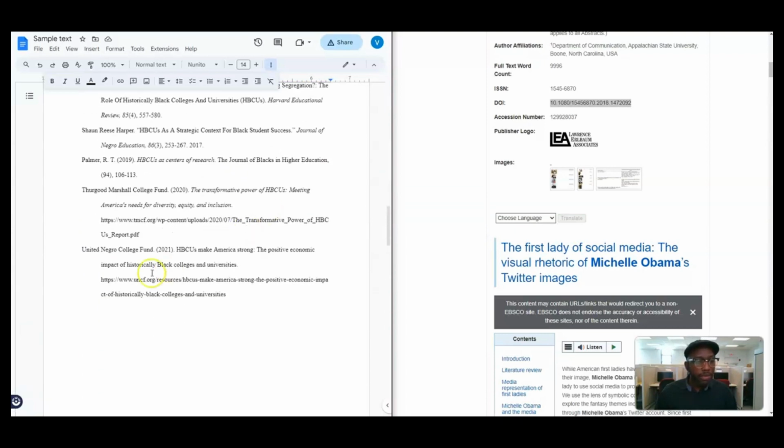So it's going to look like this. The United Negro College Fund organization, that's the author. Then the year. Here's the name of the web page, and there is the URL. Okay, so take time to practice, take time to learn how to do it properly on your own without relying on the robots. Stay tuned for the next video talking about citations, putting those citations into your paragraph.